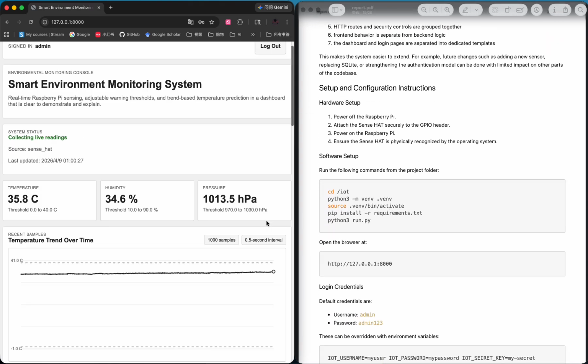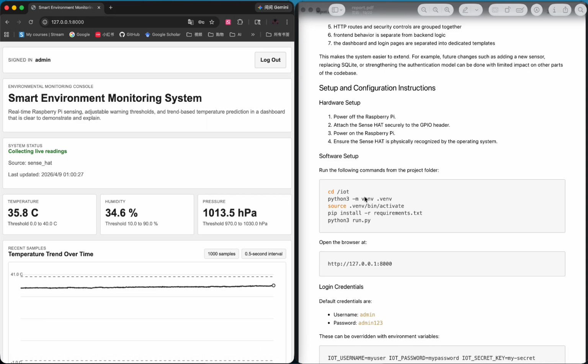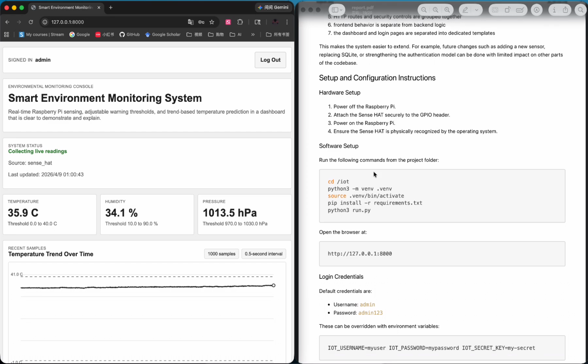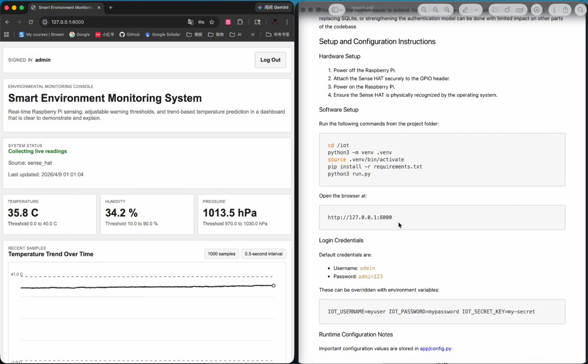And here is how to set up the configuration. First, we power up the Raspberry Pi, attach the Sense HAT to the GPIO, and power on the Raspberry Pi to ensure that the Sense HAT is physically recognized by the operating system. And we cd to the IoT folder and use the Python venv to source into this environment and install all the requirements, and finally run the app and open the browser at port 8000.